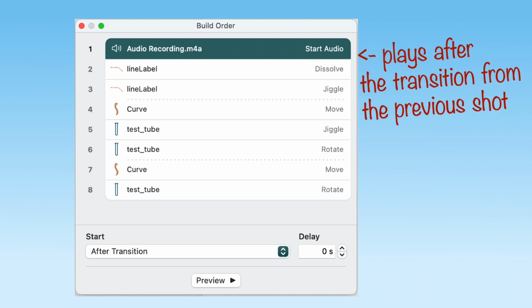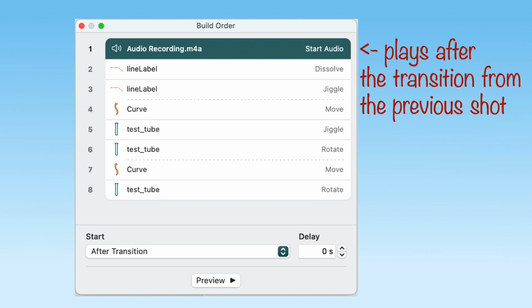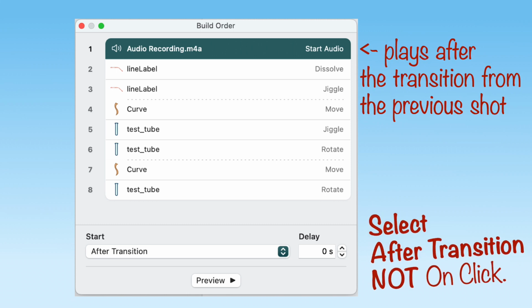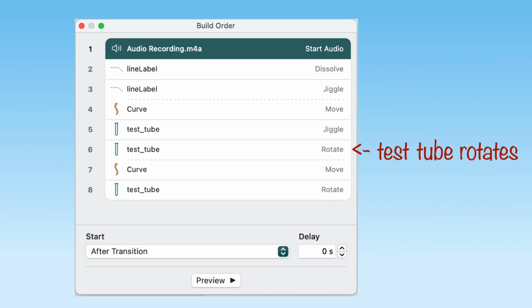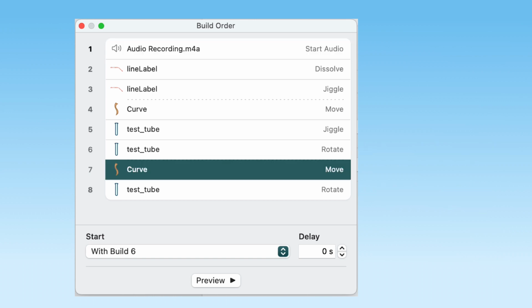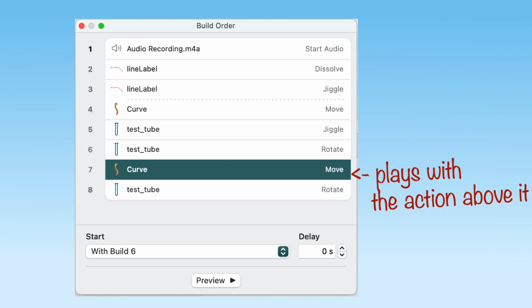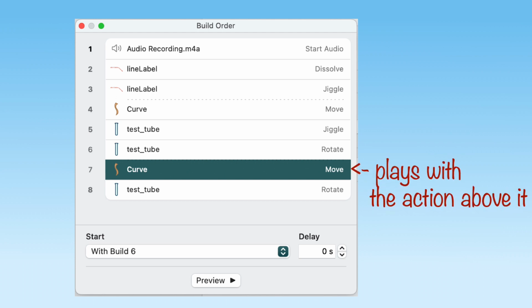The first action that will play is at the top of the list. To trigger the action automatically, select After Transition. There's lots of fun, cool things you can do with transitions, so they'll be in their own lesson. You can repeat an action after another action. Or actions can be combined so they play at the same time.